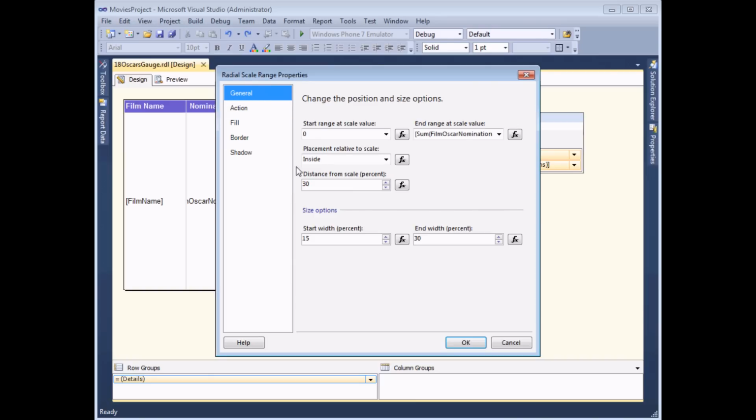At the moment, the range is placed inside the scale at a distance of 30% from it. I'm going to make sure that the range sits on top of the scale, so I'm using the option called Cross. And I'd like the distance from the scale to be 0. I'm also going to make sure that it's slightly narrower than it is at the moment, so I'm going to change its start width from 15 to 10%, and I'm going to make sure that it doesn't increase in width as it goes around, so I'm going to make sure its end width is the same as the start, 10%.